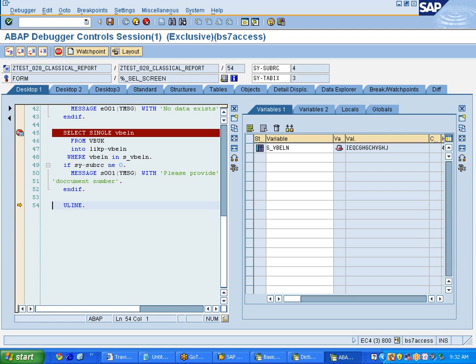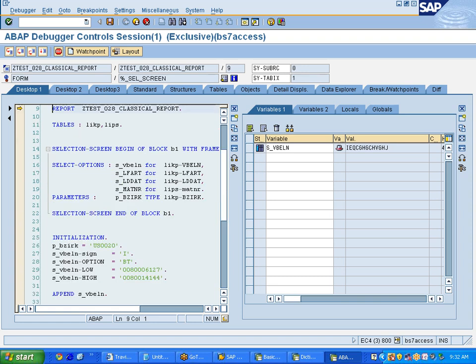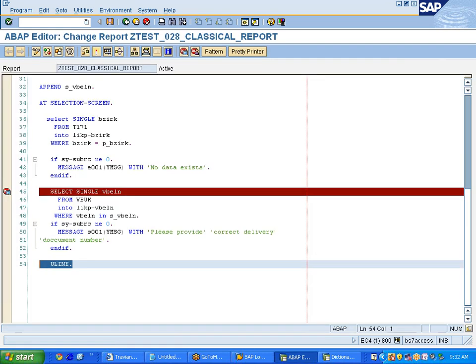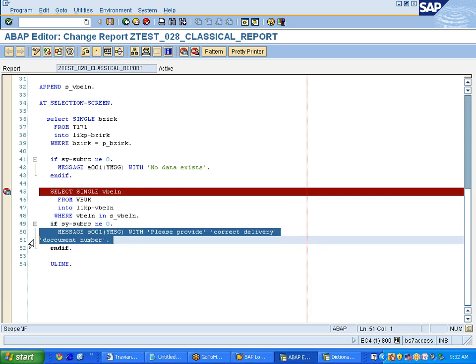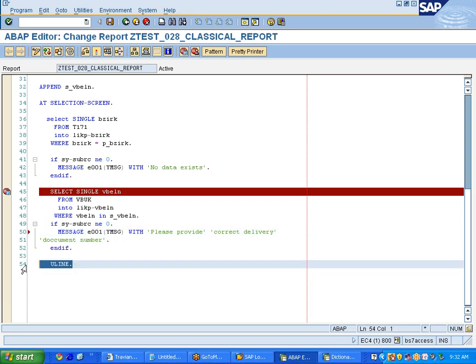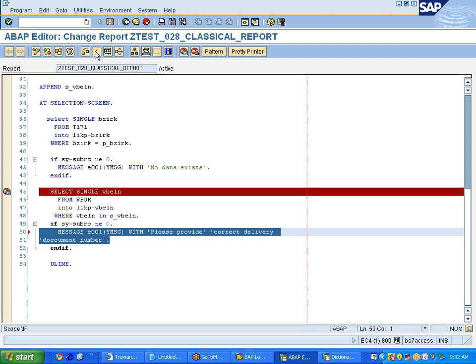As of now, here you are unable to see the message. After the U line, you can see this. If you see in the status bar, "Please provide correct delivery document number." You are able to see this message, correct? But still, your cursor is going to the U line, right? You have seen in the debugging, your cursor is going to the U line. That means the next executable statement after the message. Your cursor came here after this statement. But if you give E here, error message, your cursor will not come here. It will stop here. That is the difference.